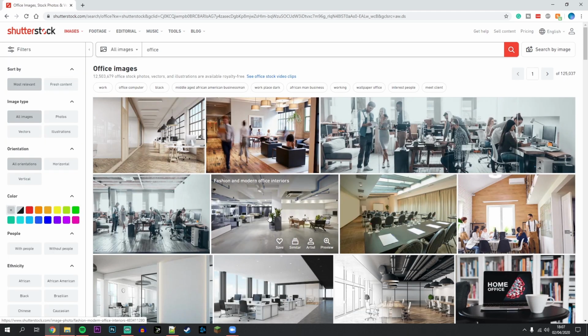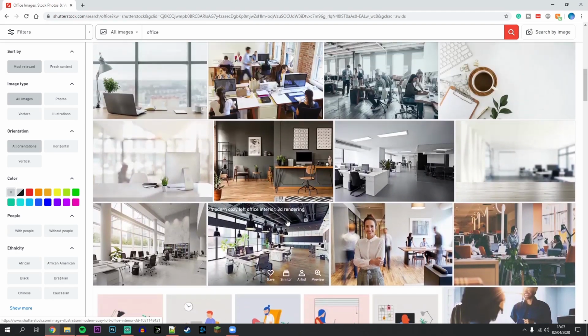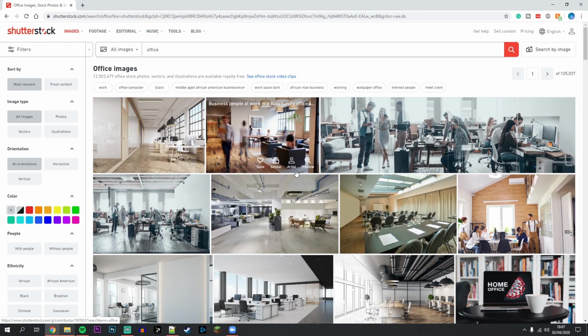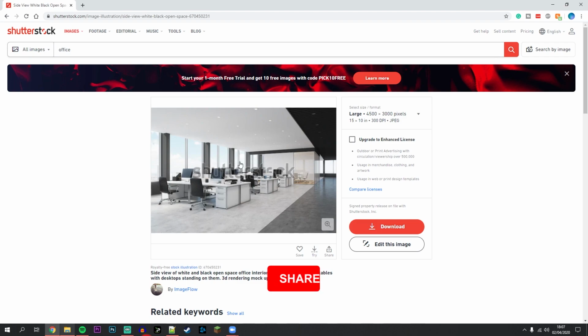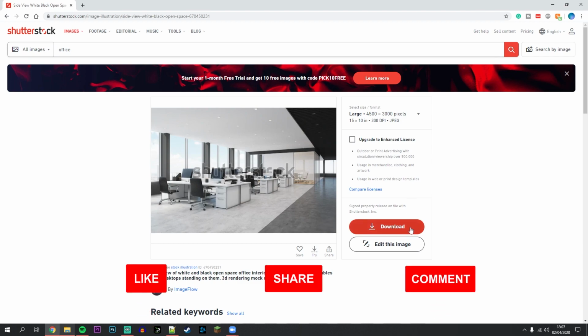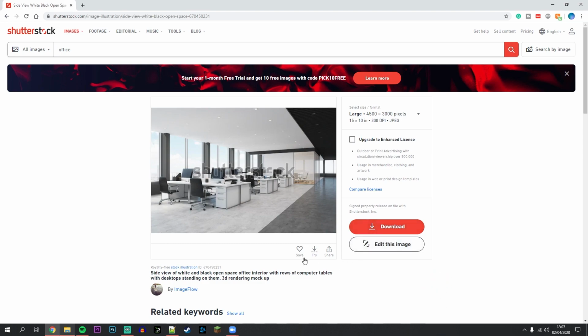And as you can see, there's loads of images to choose from, so you just want to select one that you prefer. And once you've found an image you like, you want to select this download button. However, if your free trial has ended or you don't have any subscription, you want to click on this little try button underneath the image, and this would download it. However, it's going to download the image with the watermark.